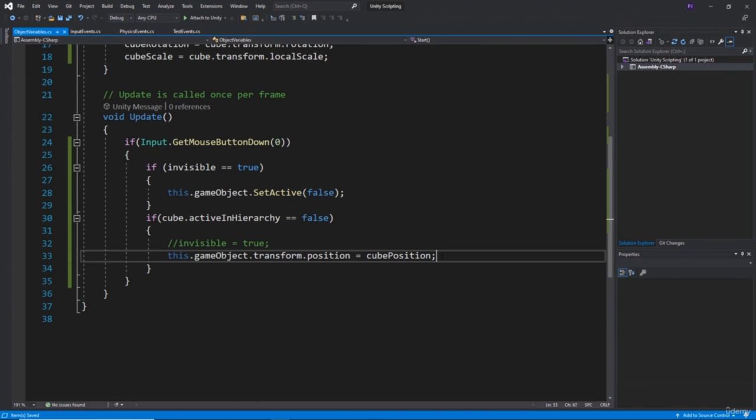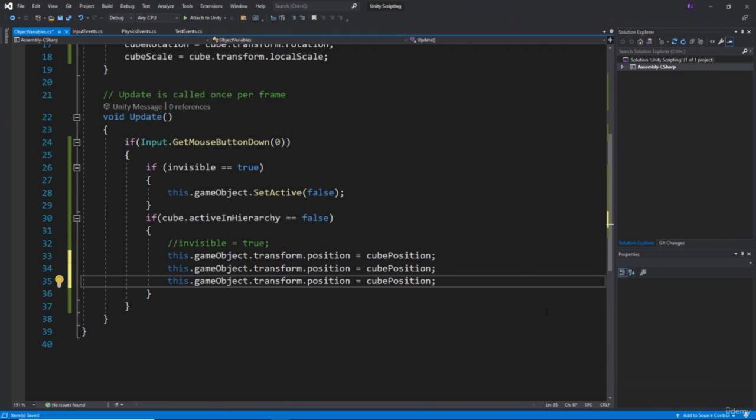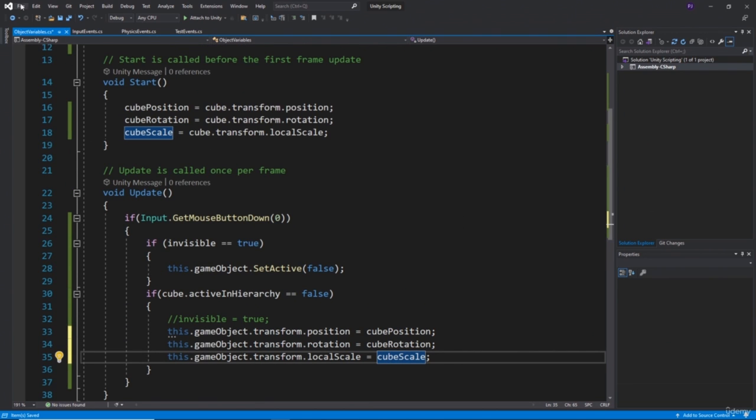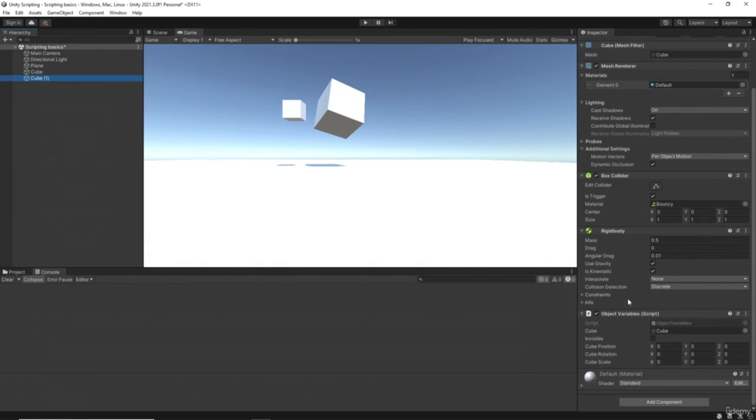Then we have to pass those over to the object itself. So let's just copy this, paste and paste. So now we can say the dot rotation is going to equal cube dot rotation, or cube rotation rather. And the cube transform, and remember it has to be a local scale, is going to equal cube scale. All right, there we go. So now we can actually copy those values. So we'll see that we've got a whole bunch of numbers down here.